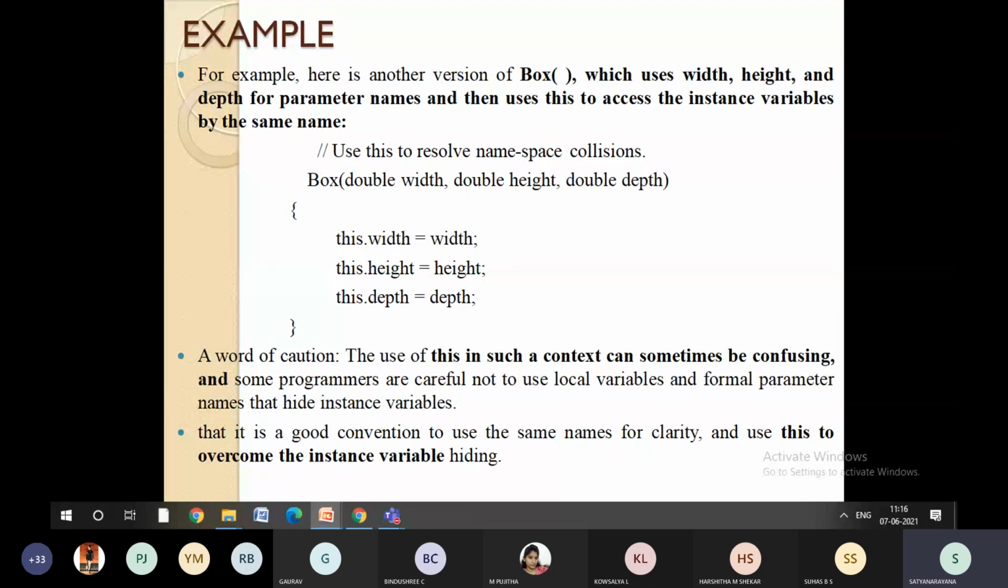So what instance variable hiding says is, if you want to solve the problem of having the same name for multiple variables, you just use the reference. How to use the reference? Using the this keyword. See, the actual variable is width, but again I'm using width with the help of the this keyword.